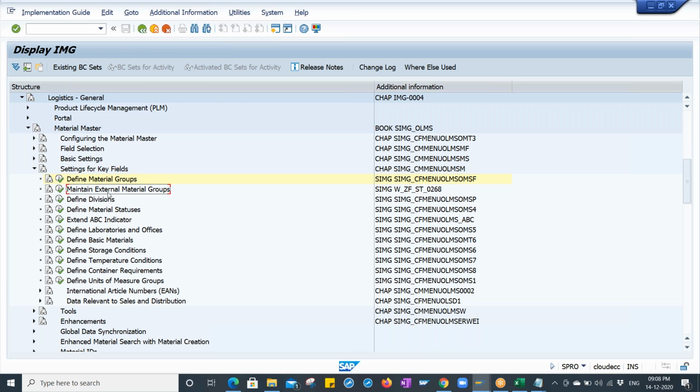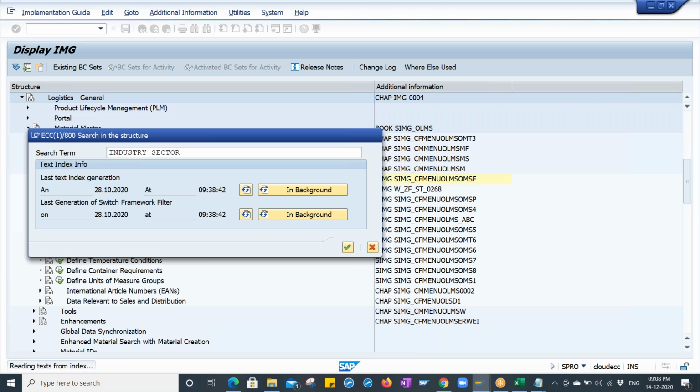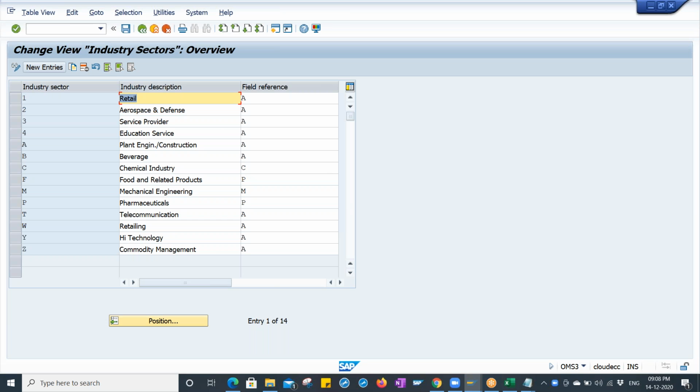Industry sector, find it out. Or else we can go with this. OMS3 is the T code to define all these things. If you want to define, you can define by copying with them, like retail or aerospace or service provider, or whatever it may be. You can go with New Entries or you can copy with that. Let me go with the new entries.